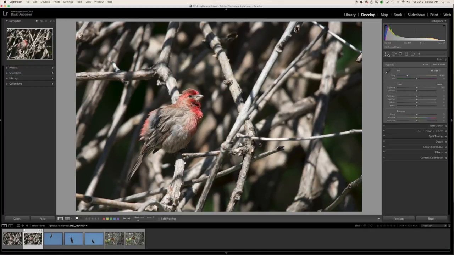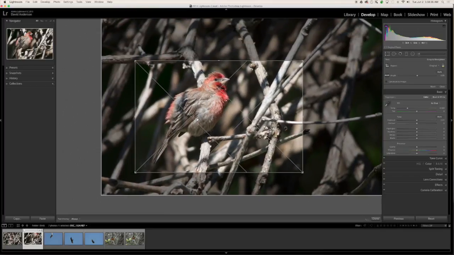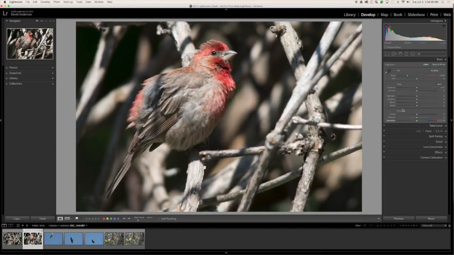I have a picture of a common house finch here, and I'm in the Develop module of Lightroom. So let's do a couple quick edits. First, let's crop. Okay, and then let's do a little bit of an exposure adjustment. I'm going to add about a half a stop. I want to brighten this little finch up a bit.